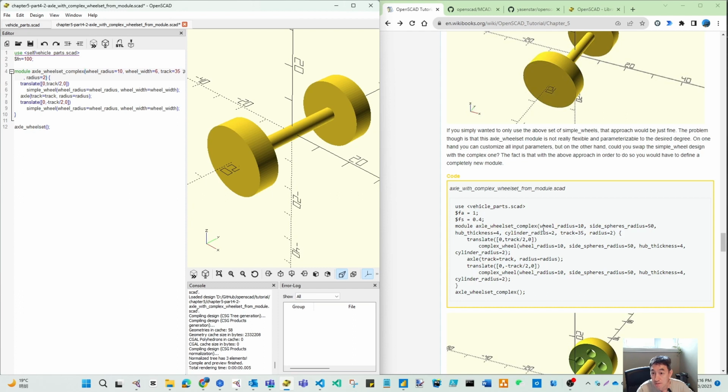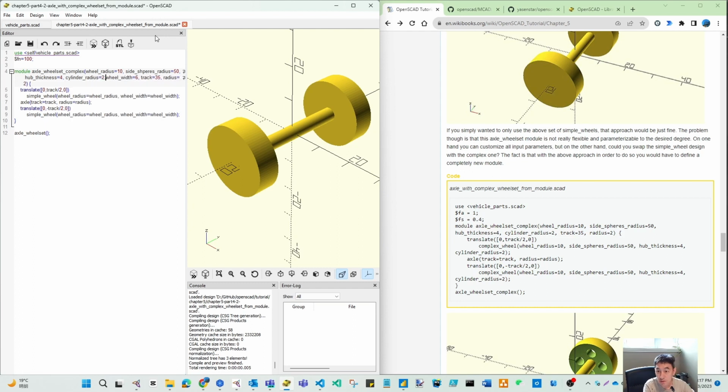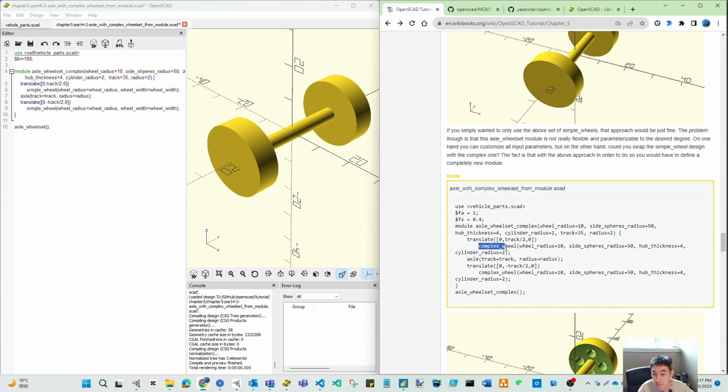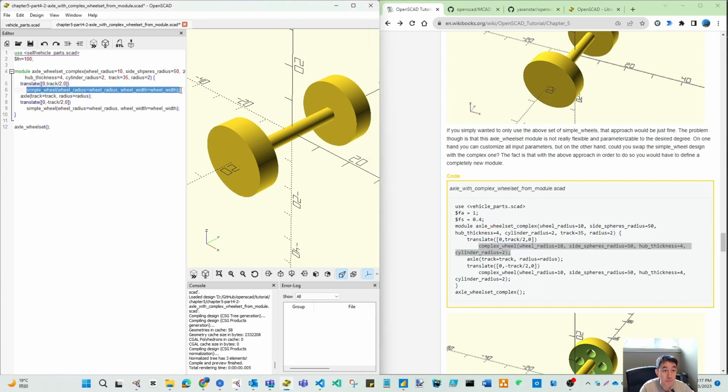And then for complex, we have the wheel radius 10, but we also need this side sphere small parameter equal to 550, half thickness equal to 4, cylinder radius equal to 2. Then we will have the track. We don't need this wheelbase, track and radius. Then we have the translate, and we will have the complex wheel here with these 4 parameters. Let's copy that here.